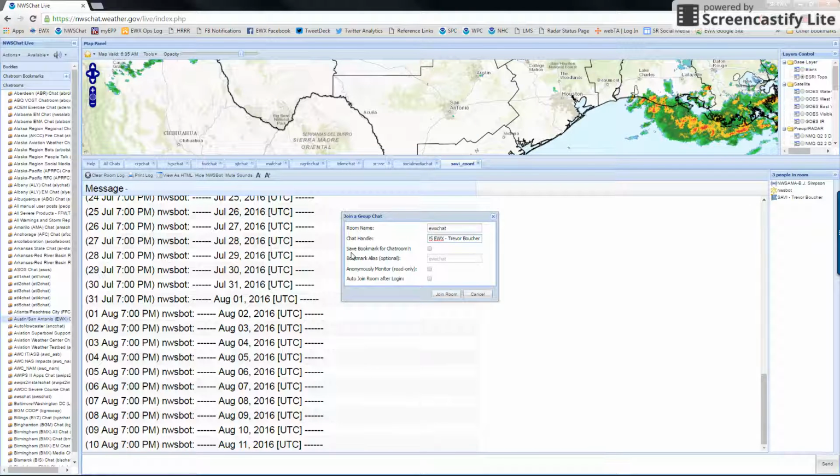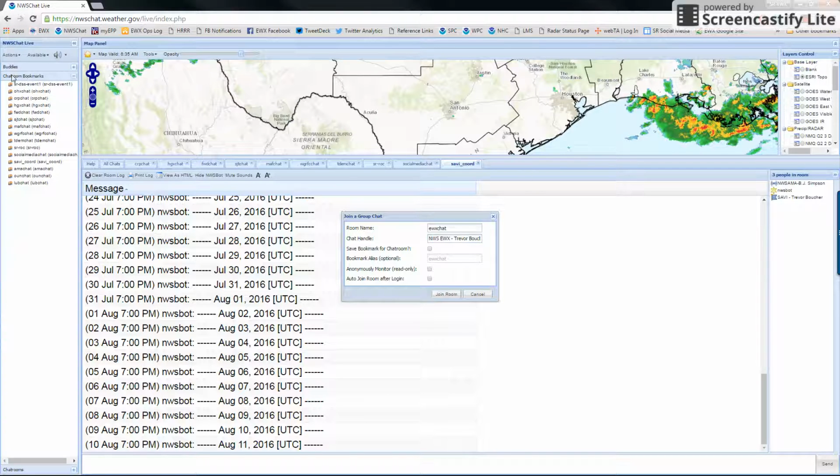The other thing you could do is save a bookmark for the chat room. There's this area over here called chat room bookmarks, and you can save these so that you can quickly log in if you would like. I'm going to check that, and I'm going to leave the name as EWX chat, but you can make that whatever you want. I'm going to leave this unchecked on anonymously monitor, which only allows you to monitor the chat room but not chat within it. And then there's this auto join room after login. I'm going to check that as well and join the room.